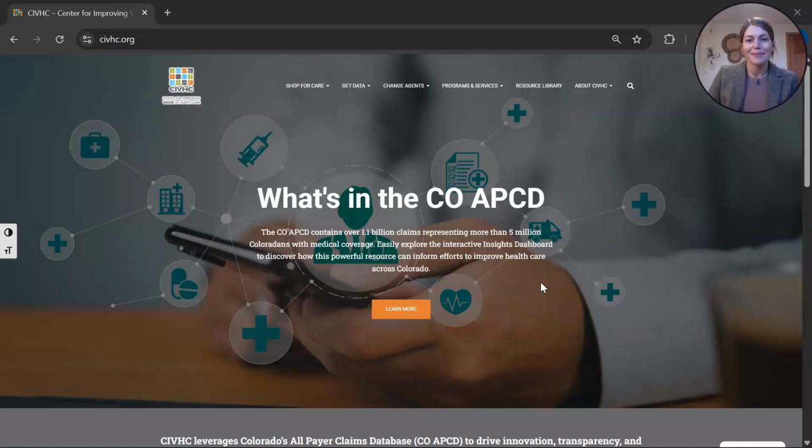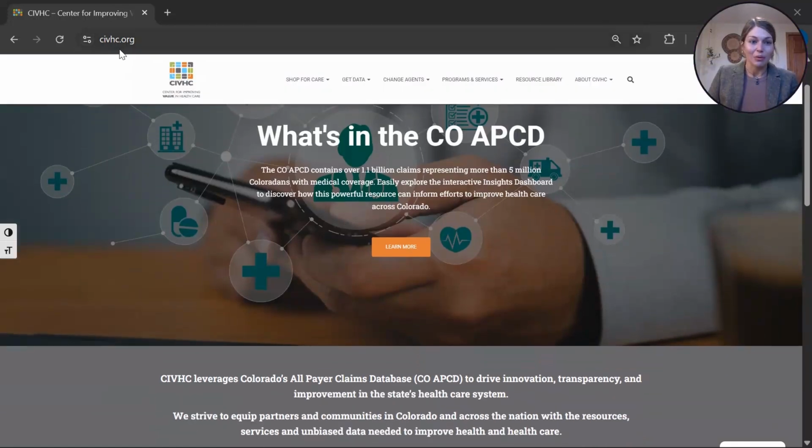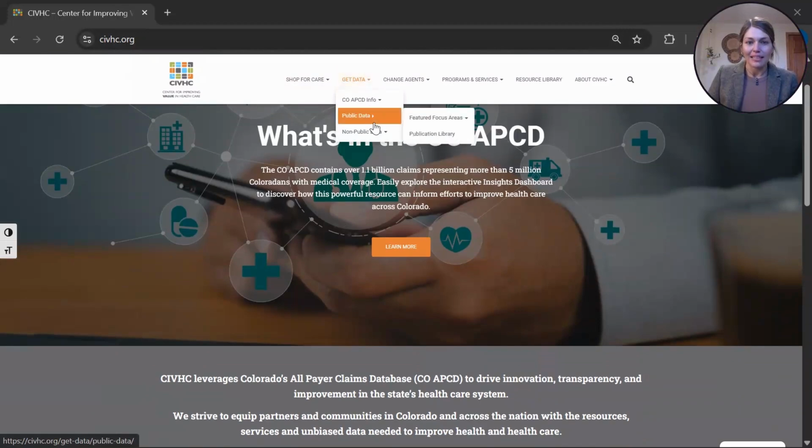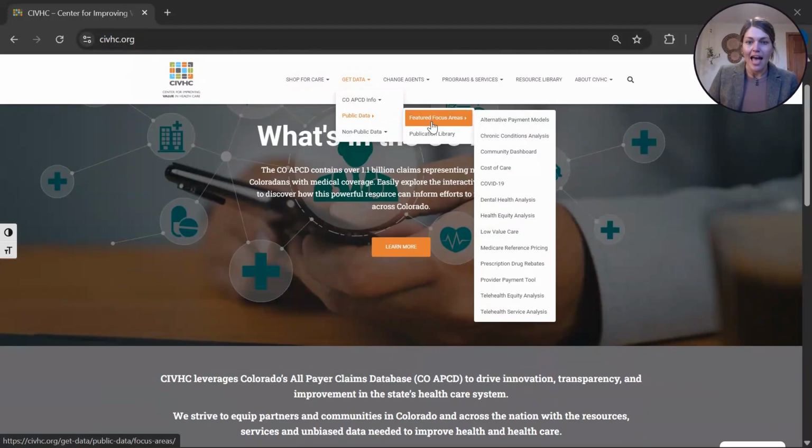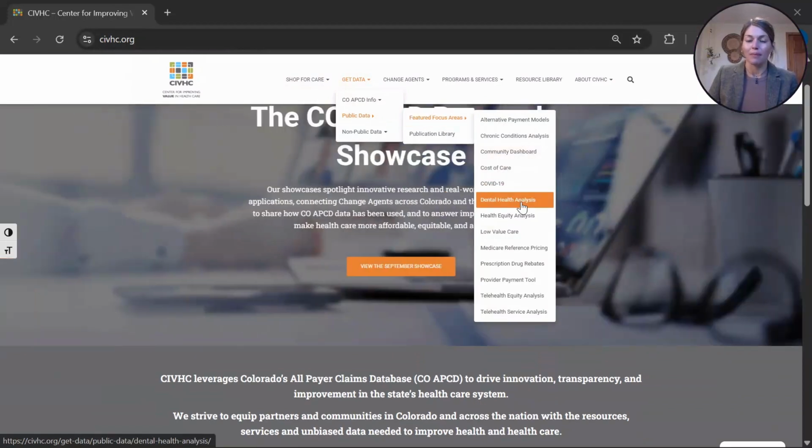Hi everyone, my name is Emery Shekiro and I am a healthcare data analyst at CIVHC, and today I'm going to walk us through our new dental health dashboard. First, I want to show how to navigate to the dashboard itself. So here I am at the civhc.org website, and if I come over here to get data and the public data featured focus area, I can then find the dental health analysis within our list of public reports.